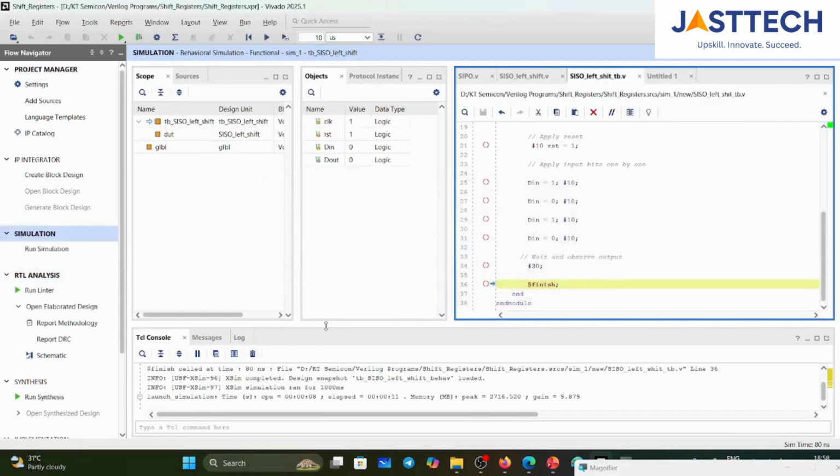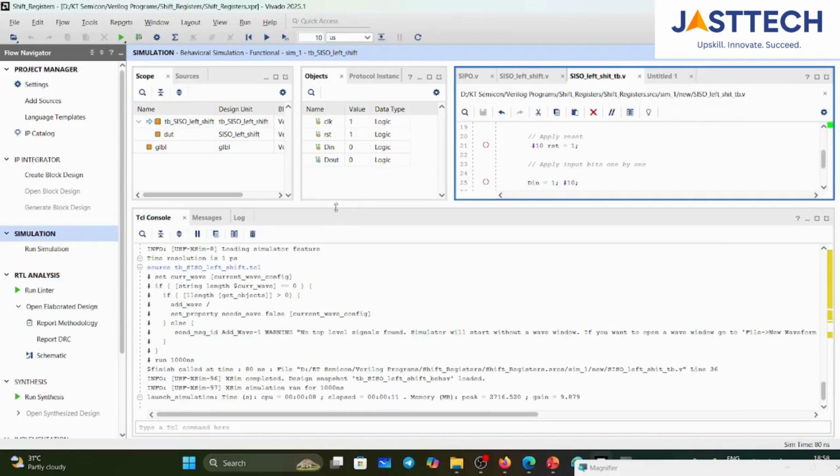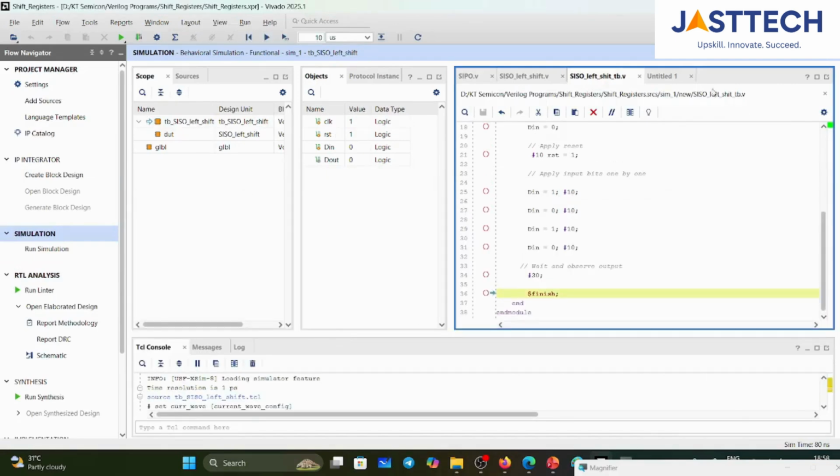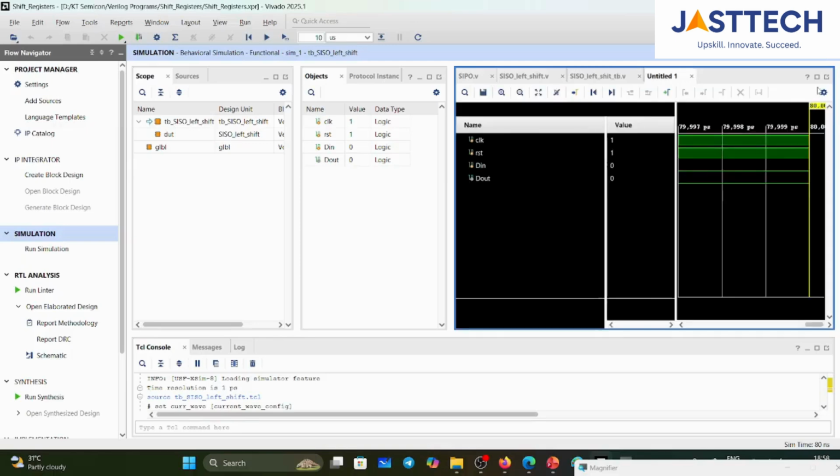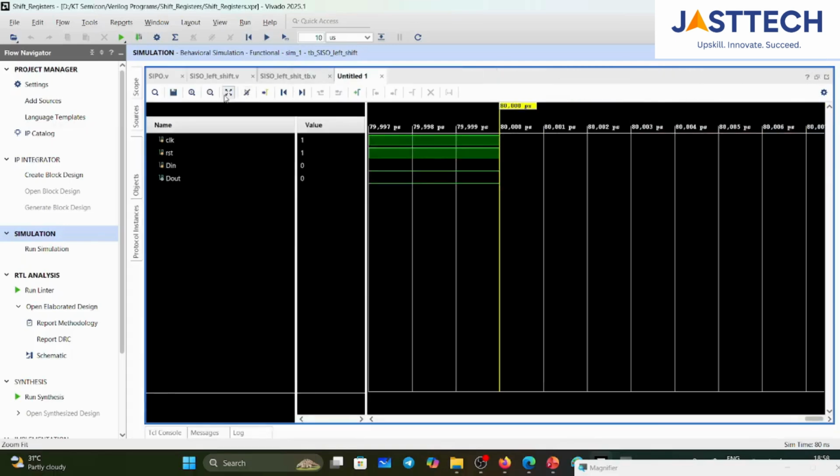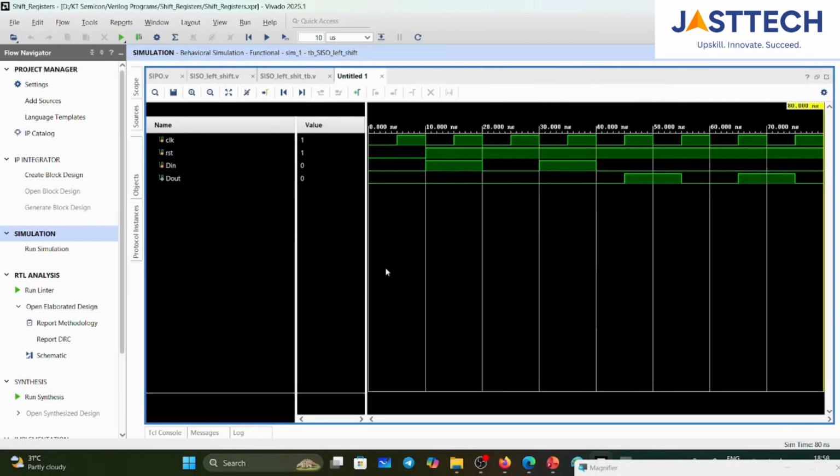If you see the simulation in the test bench, I have not given any $display or $monitor statement, so in the Tcl console it will not print anything. You just need to see the waveform only. When reset equals 0, D out equals 0 only. When reset equals 1 for 10 time units, they are applying the reset.